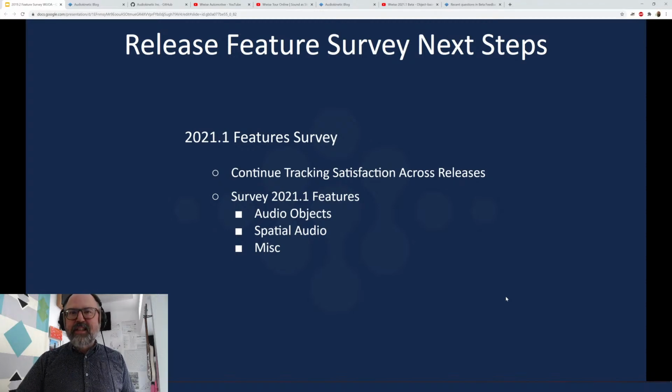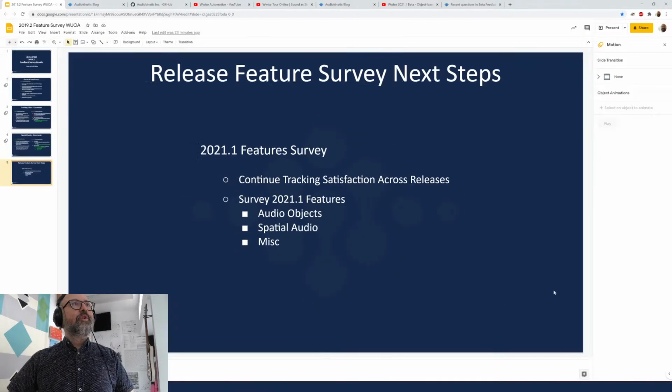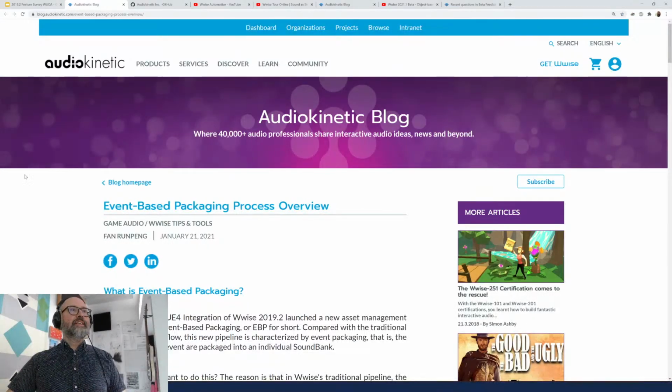We'll probably ask you about your experience with audio objects and the new routing pipeline in the master mixer hierarchy. Some of those cool new spatial audio features as well. And yeah, so look forward to that. Moving right along, I did want to mention this.